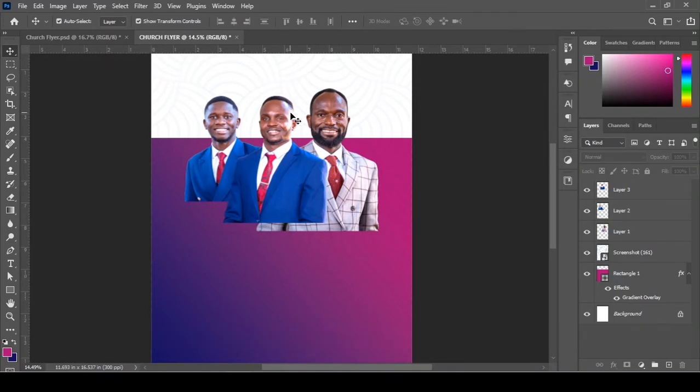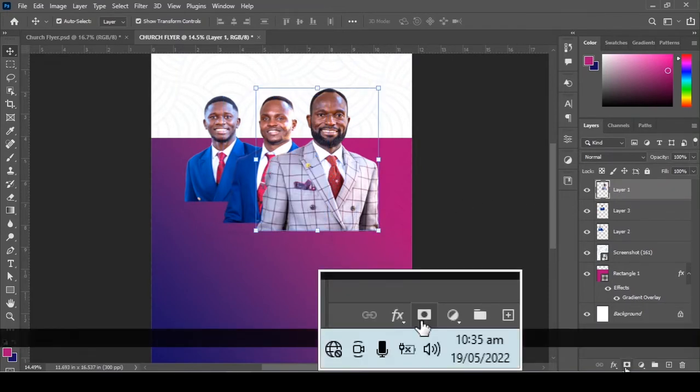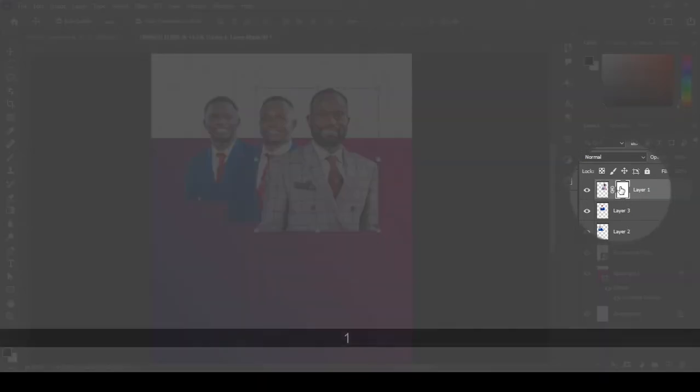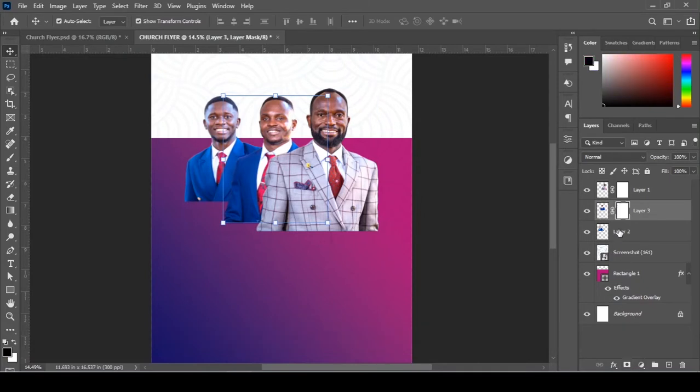Next, you can see this one has overlapped this one, so I would like to bring the main pasta on top. Then I'm going to add a layer mask. So this is the layer mask. I'm going to add this one. I'll click on it and you can see a layer mask has been added to this one. So I'll add the layer mask to all of them.